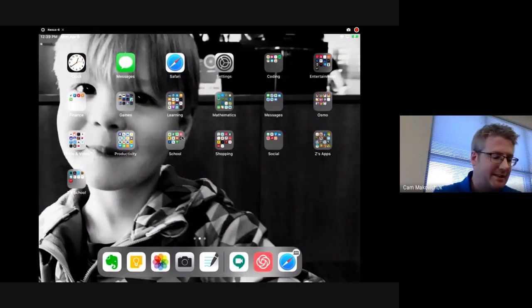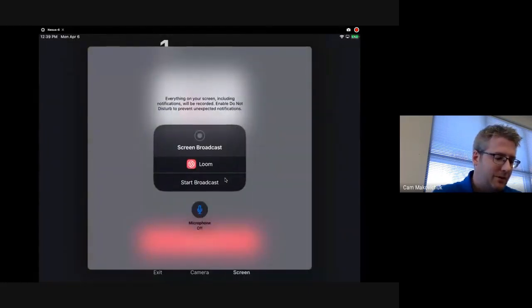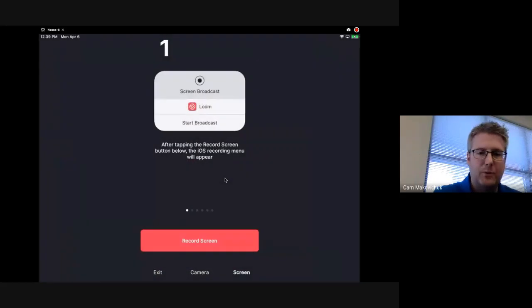So let's try this again. Let's see if I can record a video using Loom while I'm mirroring my screen. So I'm going to go into Loom again. There we go. I've tapped the red button. I'm just going to go out of here and see if I can do that one more time. There we go. I'm going to tap record screen.